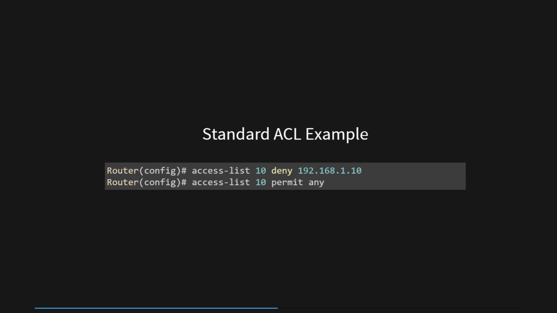This line creates an extended access control list, ACL, with the number 101. The ACL is designed to permit TCP traffic with a specific set of conditions. Permit TCP. This indicates that we are allowing TCP traffic. 192.168.1.0 0.0.0.255. This is the source IP address range. It specifies the subnet 192.168.1.0/24, meaning any IP address from 192.168.1.0 to 192.168.1.255, inclusive.